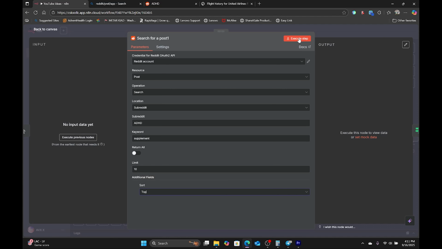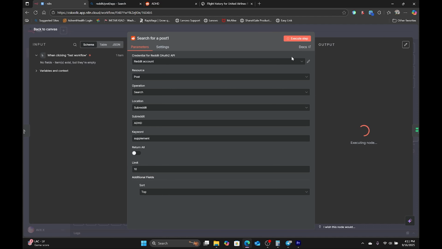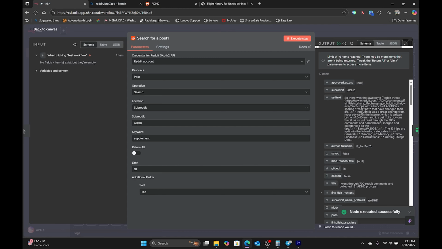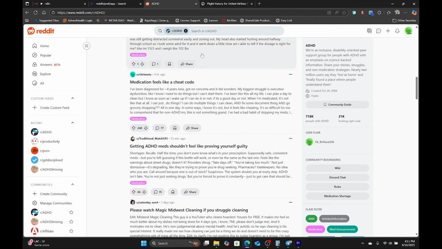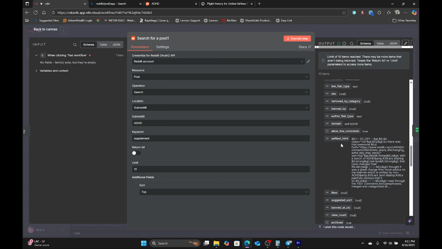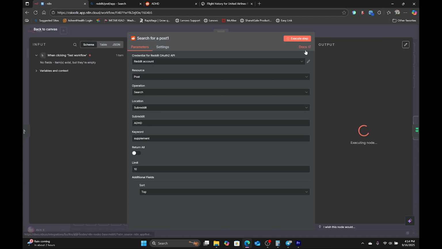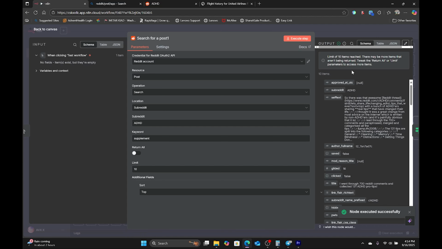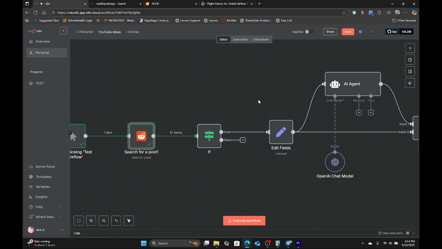So if we hit execute step, what this will do is pull up all the information it can find from this page. As you can see, the most important thing here is we want the self text, and that's the actual comments. After we hit execute, it's going to grab a lot of content from the subreddit forum. So now the next thing we need to do is filter out the quality content.